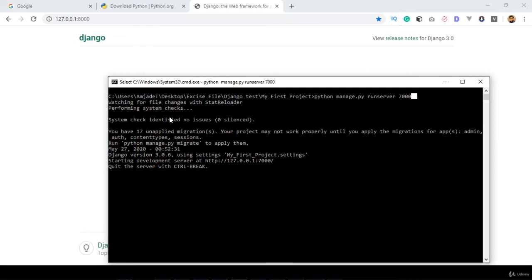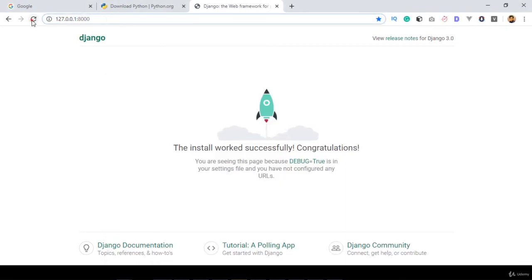Now here you can see friend, it's giving you the starting development server at our new port number. So now you can see our port number has changed. Before, by default, that was 8000. Now it's become 7000. So now I simply copy it.